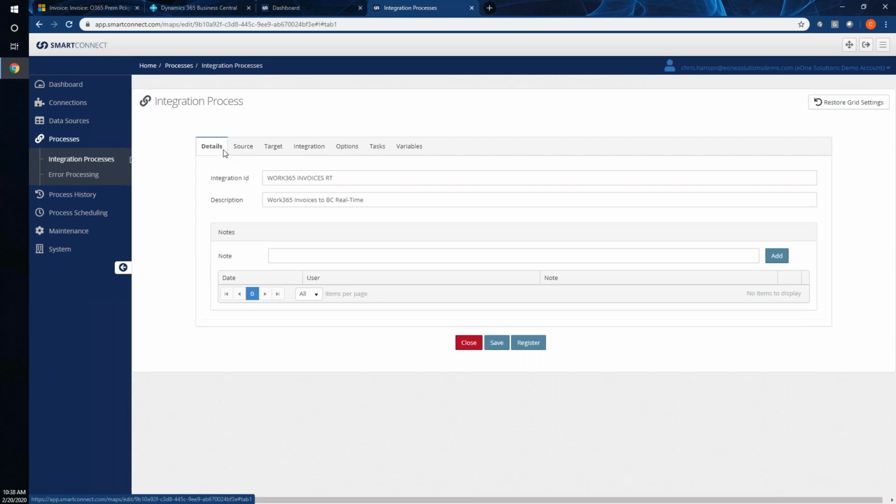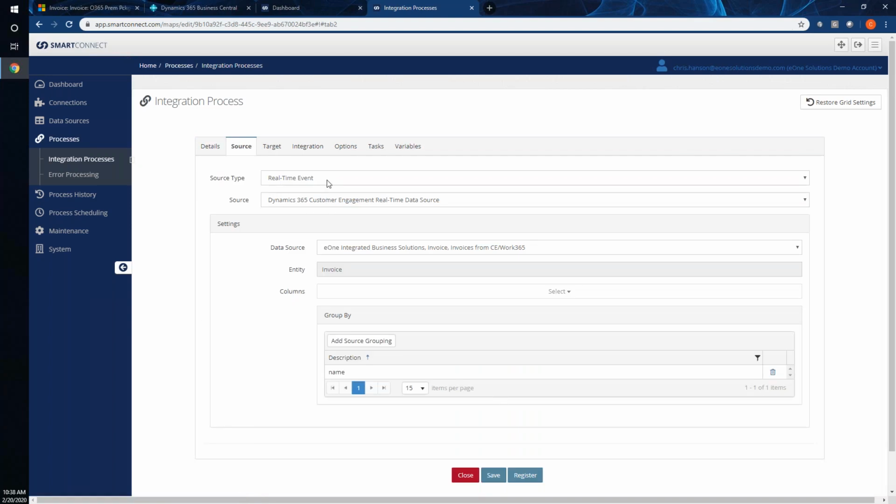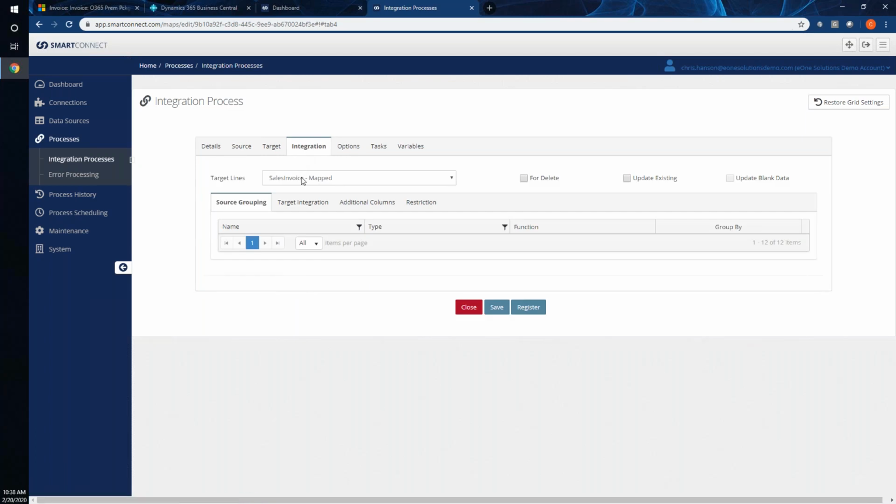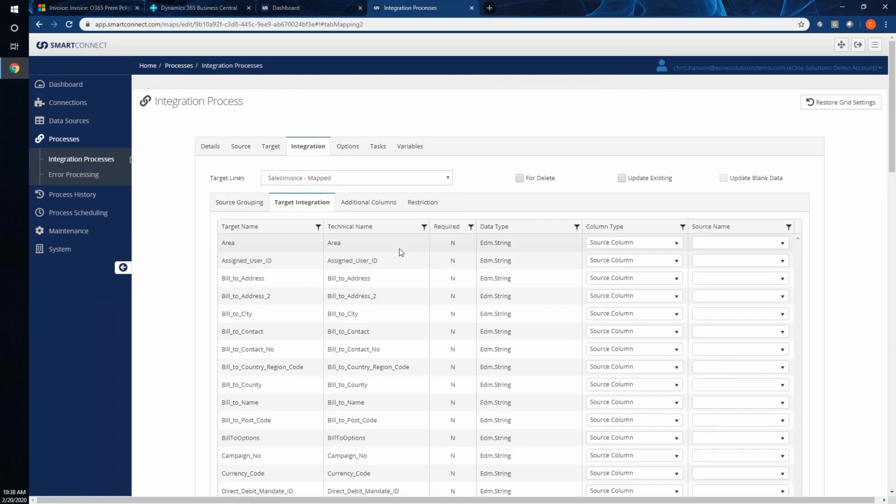So inside of here, we can see I've got my Work 365 invoices to Business Central real time. When I look at my data source, like I mentioned, it's a real-time data source that we're pulling from Work 365. We're looking at that invoice entity and make sure it matches our criteria. And then when we send it to our target into our integration, we're going to Business Central. And in this case, we're sending it to both the sales invoice and the sales invoice lines here.